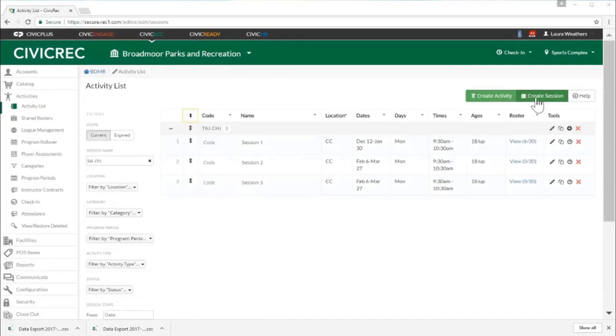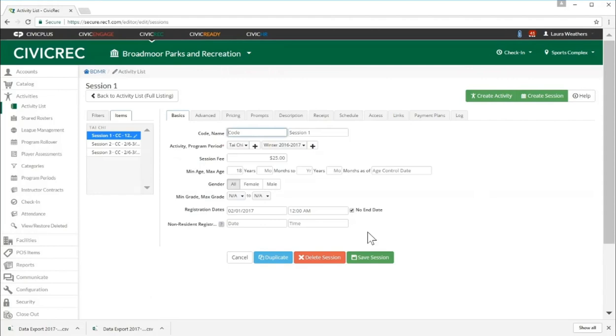Manage classes and activities in CivicRec with ease. When creating a class, you control the information that is needed by telling the system who can register based on age, gender, grade, and residency, and then setting registration and activity dates.